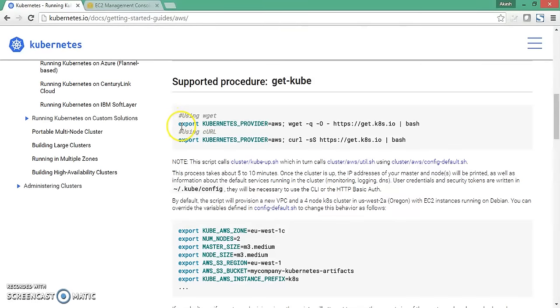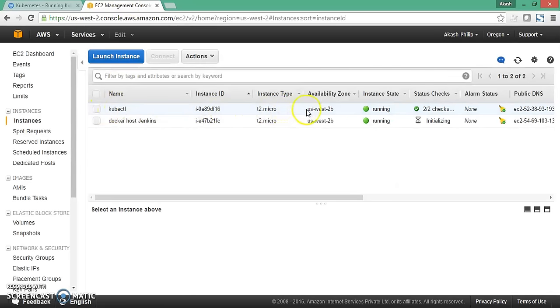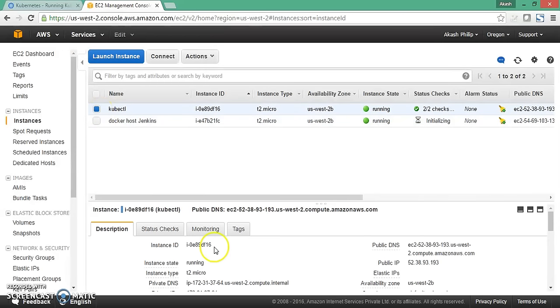Okay, so you need two major things. First, an environment variable which tells you what the source of the Kubernetes is. Kubernetes is a tool which tries to orchestrate your containers, so it needs a source. The infrastructure source is AWS as of now, and you do a wget to get all your binaries into your system. Now I have one system, a t2.micro running on AWS. I'll be using this as a base system to deploy my Kubernetes.